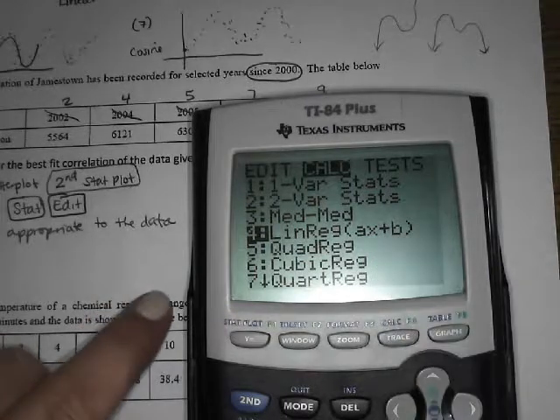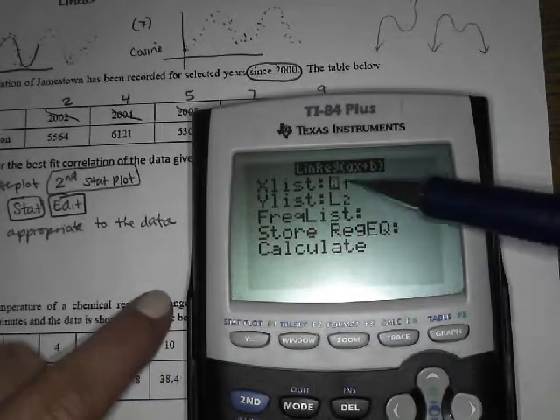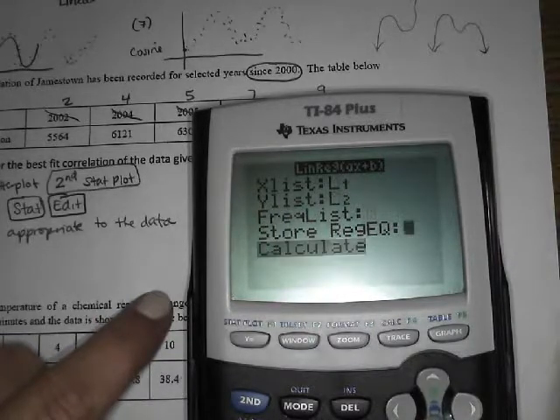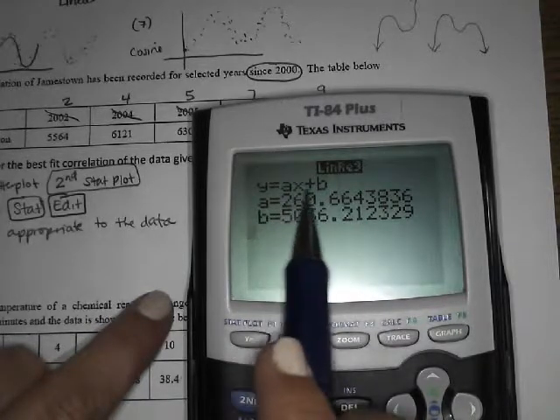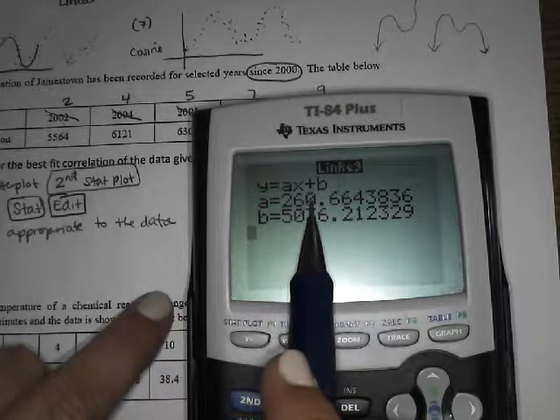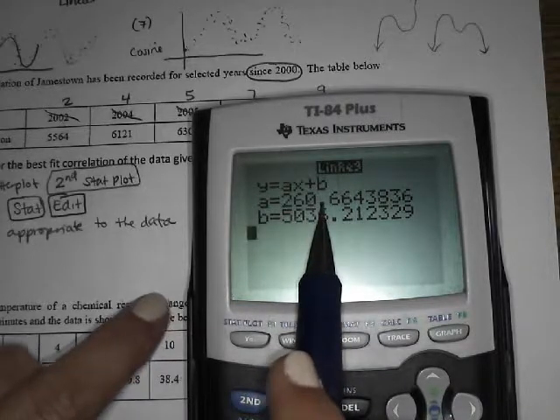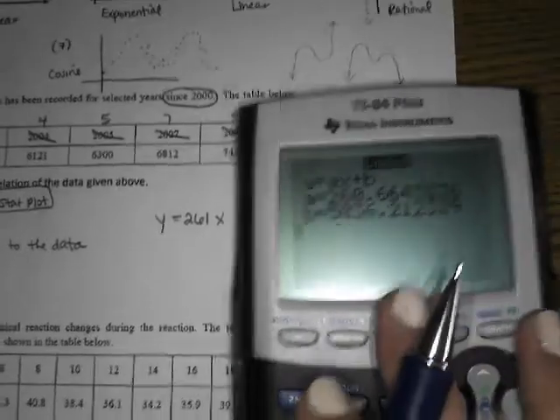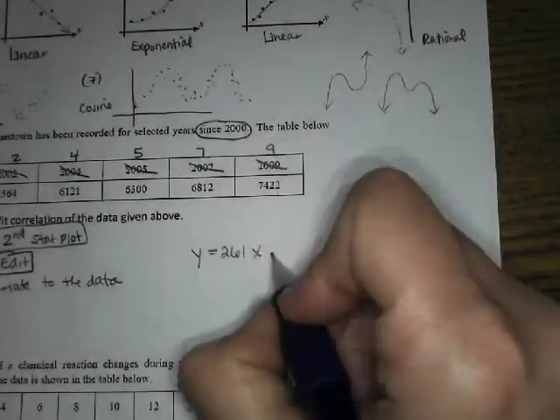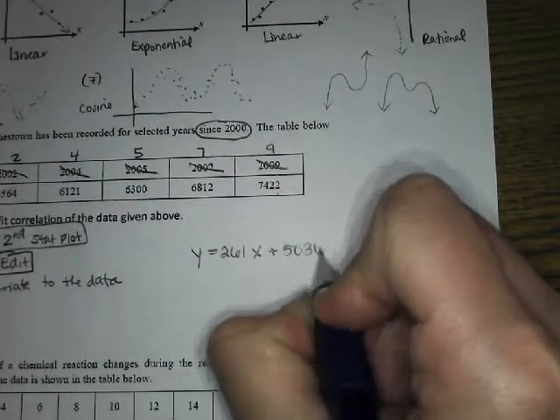Our x-coordinates were in list 1. Our y-coordinates were in list 2. So we're just going to calculate. And our format is y equals ax plus b. Our a value is approximately, we'll go to the nearest whole number, 261. So y equals 261x plus our b, which is 5,036.